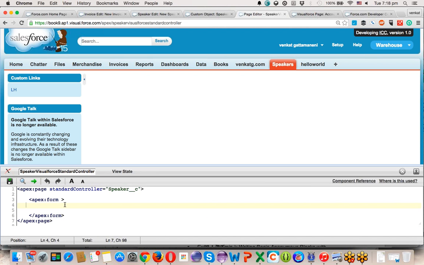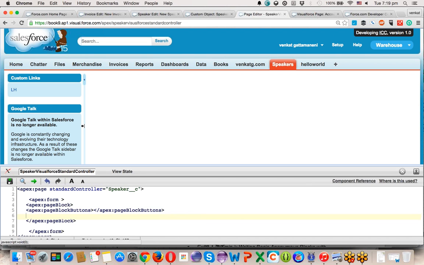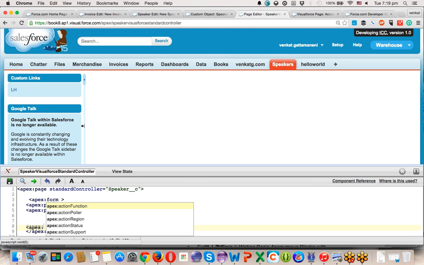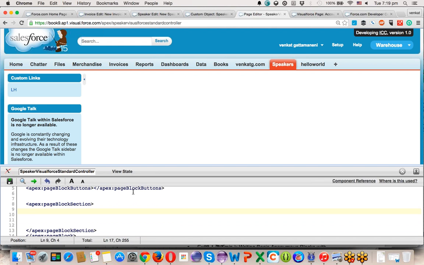Now my intent is to show some information. I want to use a page block table, Apex. See, these lines of code I have done in the developer console. The remaining lines I'm trying to do in the Visual Force editor. So I'm giving it as page block. Inside the page block, I want to give page block Apex, page block buttons. After that, Apex page block section. Inside the section, I want to give the fields, Apex input fields.